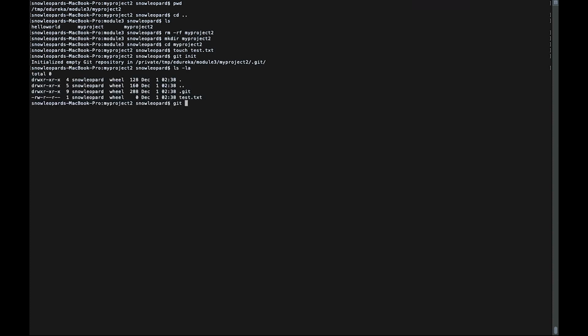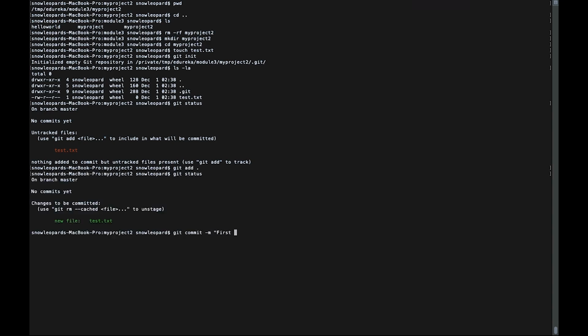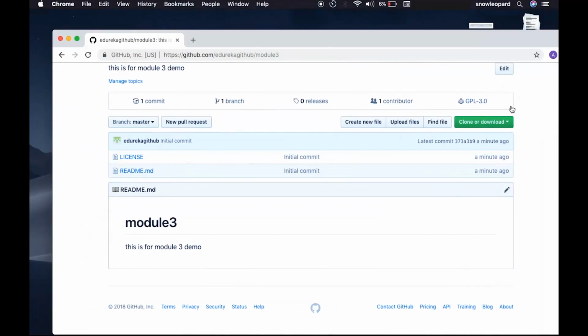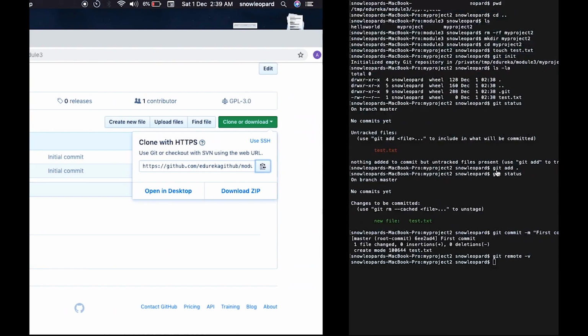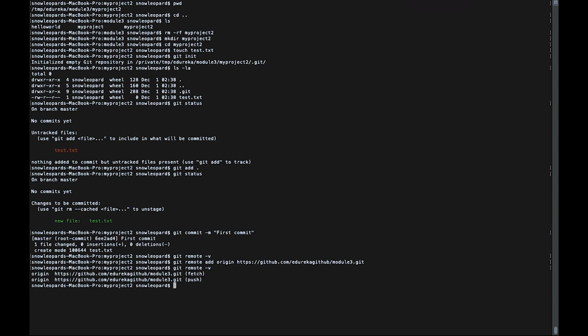I can look at the git status now. So I have an untracked file. I'm going to add it. This is my first commit. So I'm committing this file from the staging area to the repository. Now this is committed. Now what I have to do is add a remote repository. If I do git remote to look at the repositories, then there should be none. So I'm going to copy this remote repository URL. I'm going to do git remote add, the name and then the URL. Now if I do remote -v, I have my remote ready. Now git push origin master.